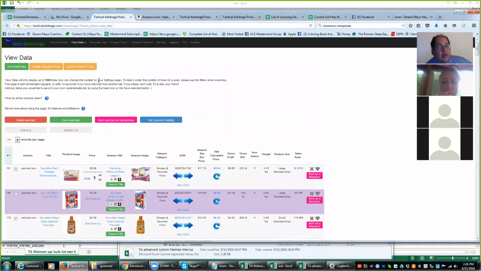So if we go back up to the top, you can click on the Update Amazon Prices, and if you don't just want to update one, it will update all the Amazon prices for your data. You have to be careful though, because if you have adjusted the pricing or units, you have to click on Update Adjusted Prices. So this is going to pull all the information in its native form, but if you've adjusted anything, then you have to update with the adjusted.